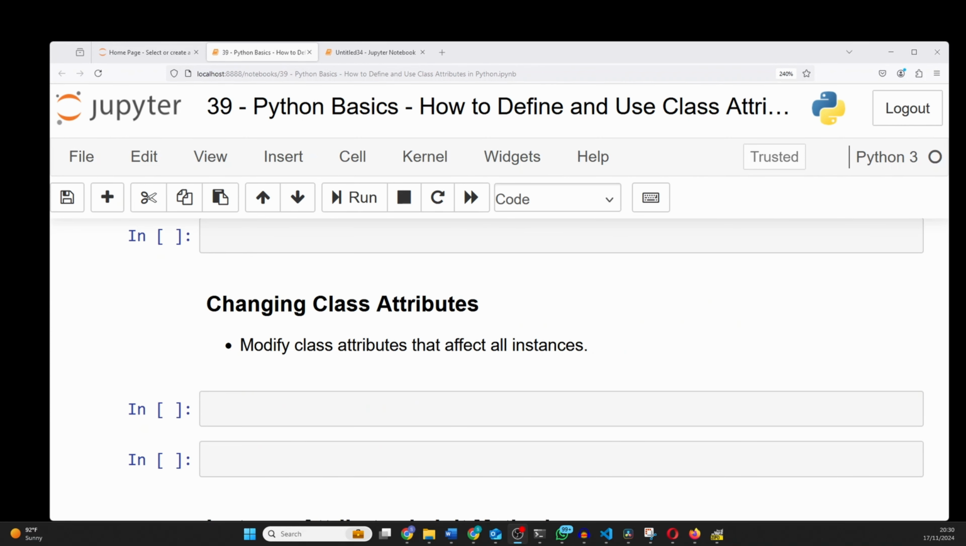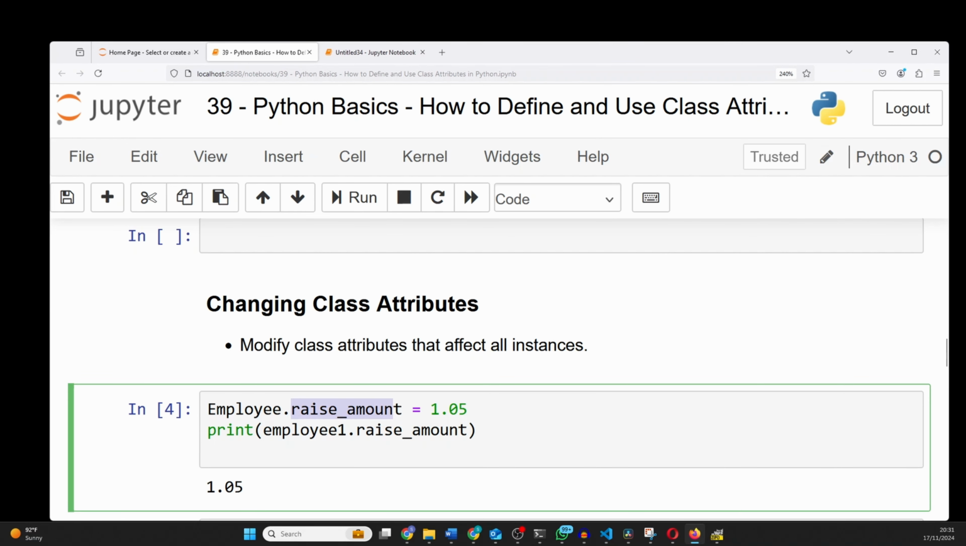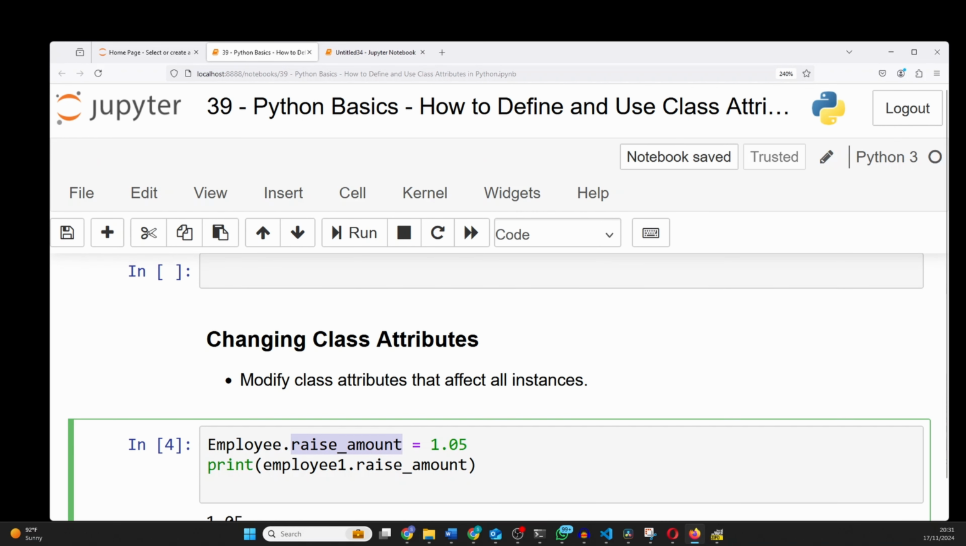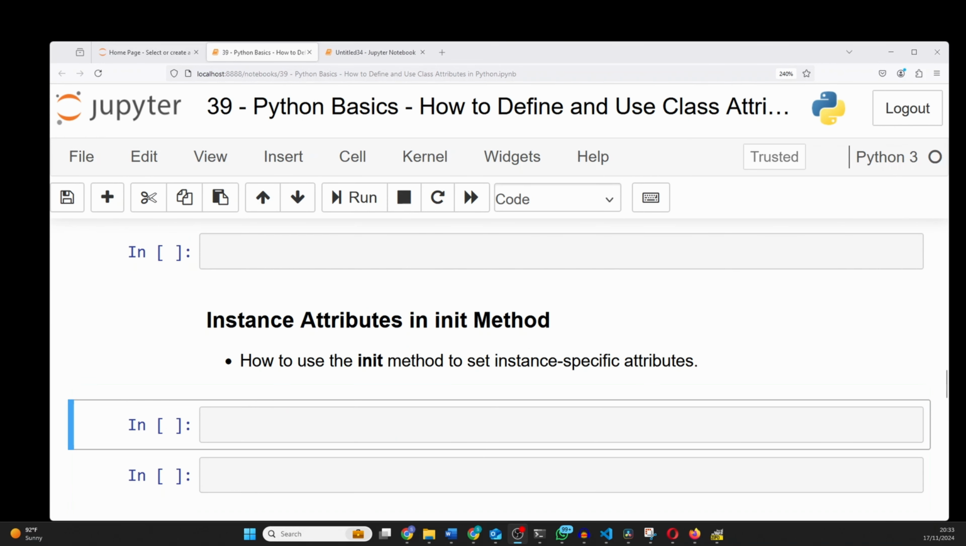We can modify the class attributes for all instances by changing it directly on the class. Here we change the raise_amount class attribute to 1.05. This affects all instances of the class. So even though we modified it via the class, the new value is reflected in employee 1. What if we want to set instance-specific values but still keep some class attributes?